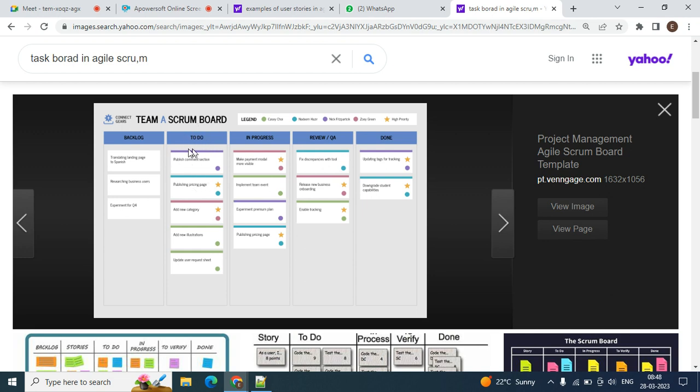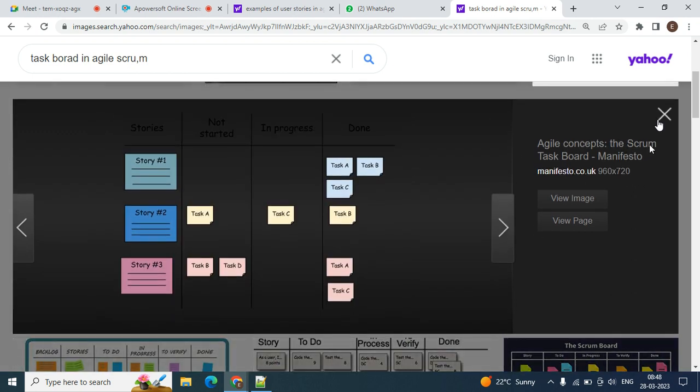You have the to do, and you'll pull this card here to in progress. A few projects have a review card as well, so they pull it from here to here. After this is done, it will go to the done state. If all the tasks are done, then one story is completed. If all the stories are completed, then one epic is completed. Got it?